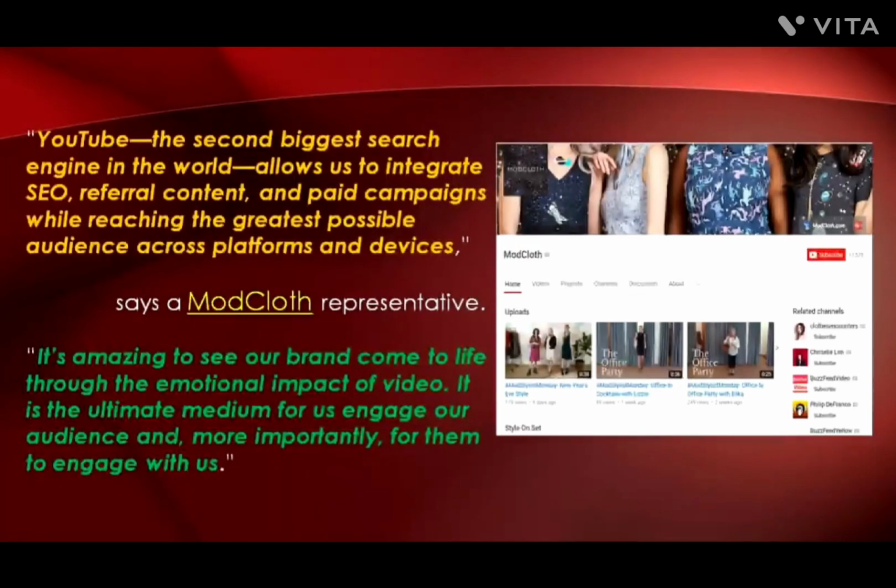ModCloth, an American online retailer of women's clothing, launched its branded YouTube channel in 2008 and has achieved nearly 1 million views and has over 4,000 subscribers. Being a business based on the internet, ModCloth markets its business through digital media, including video ads, because it delivers fast, accurate, and analytical data to track the performance, impact, and return on investment.